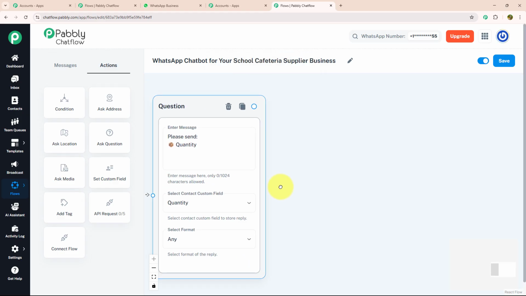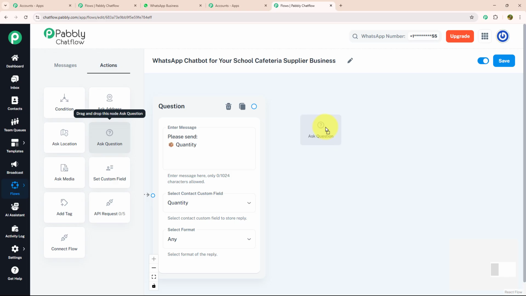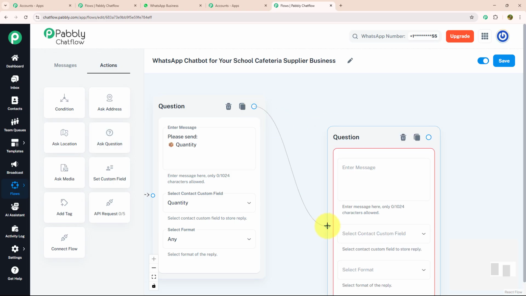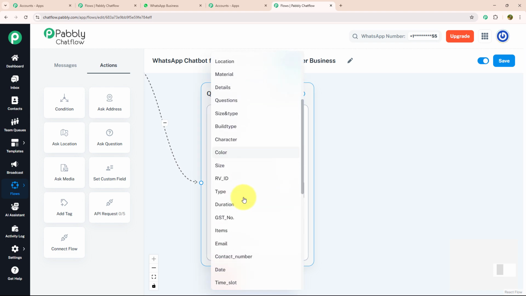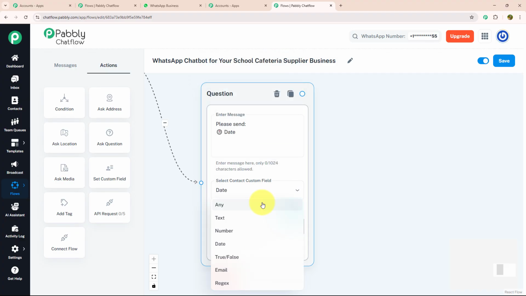Now, after knowing the quantity, I want to know about the date and time. For that, I'm going to drag and drop the ask question button, connect it with my previous question and enter my message. Please send date. For that, I'm going to select my contact custom field as date and format as any.